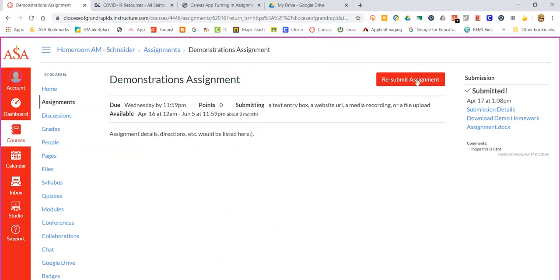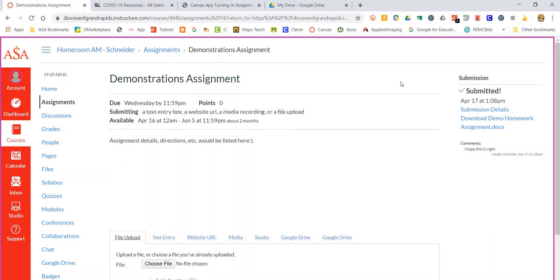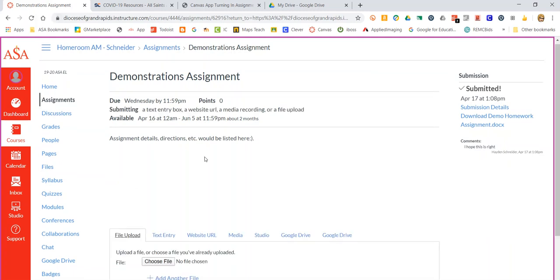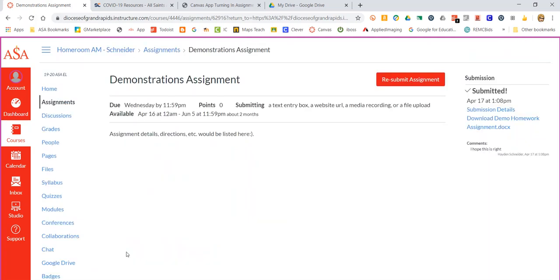Okay, so now you can see this now says resubmit an assignment as opposed to submit an assignment. That means you've already submitted something. Let's say you've made a change to the document. Oh wait, you forgot something and now you have to resubmit it. I just want to caution you, you can tap on this and go through exactly the same motions that we just did, but when you do that, it's going to replace whatever you submitted previously. So it's not in addition to, it's replace.